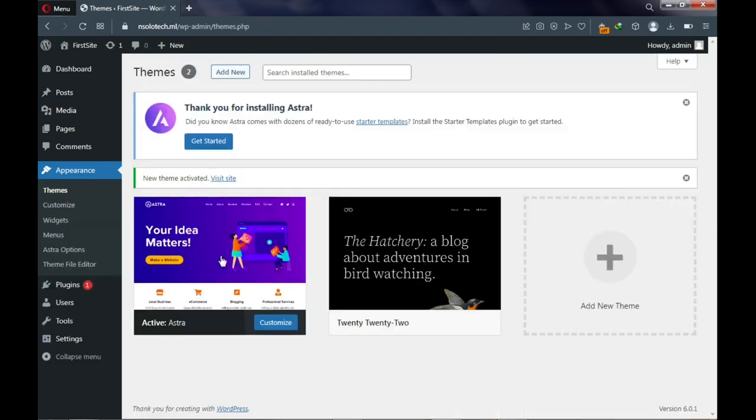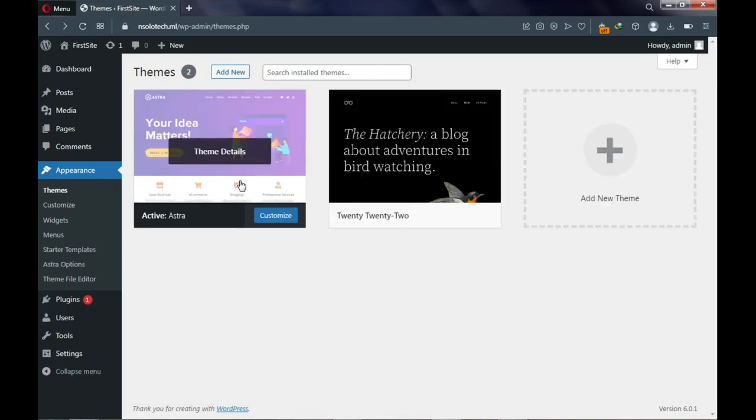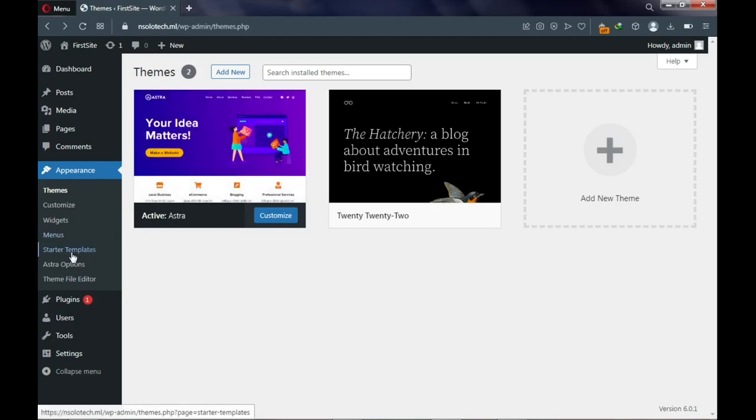Perfect. Now on top you can see get started. So click on get started, and this is a plugin we are installing called starter templates. So wait for it to install. Perfect. Now starter template is installed. To your left you can see starter templates here. That means it is installed, and activated automatically for you.